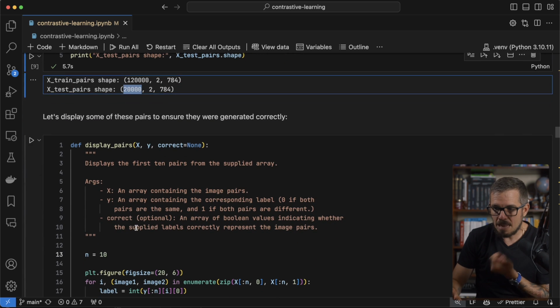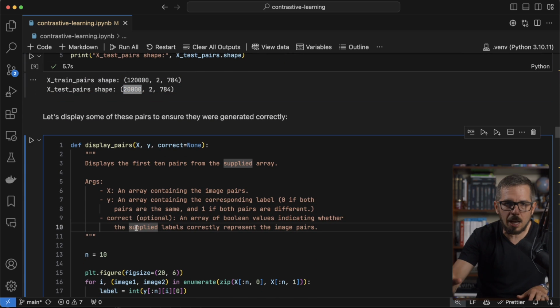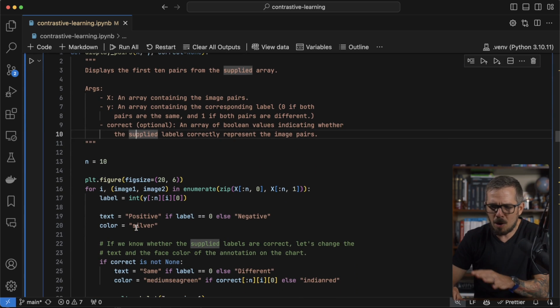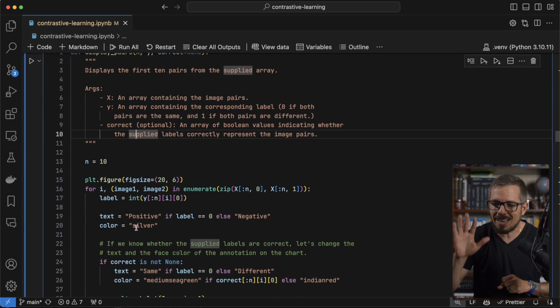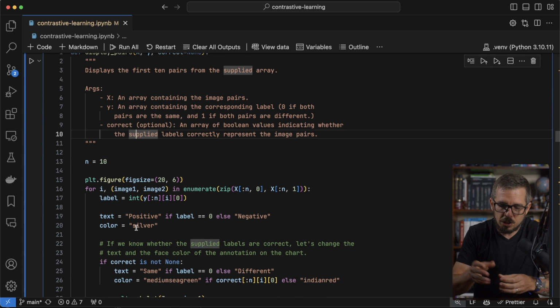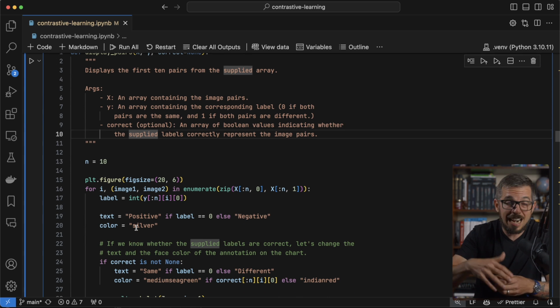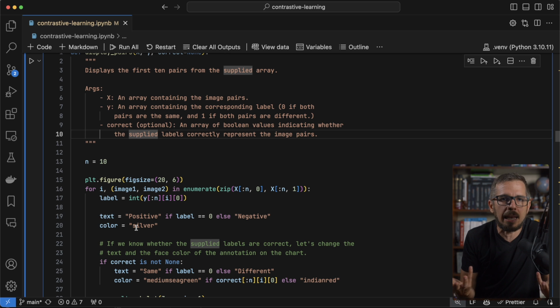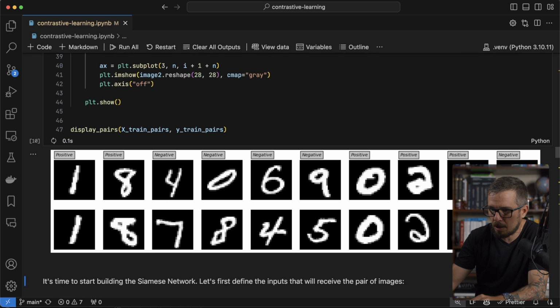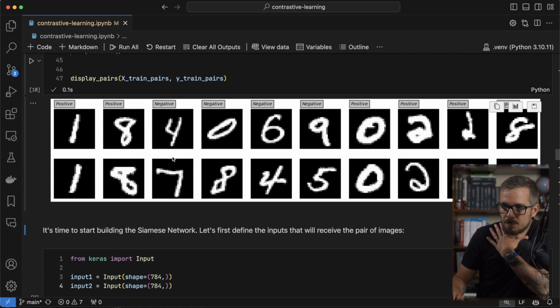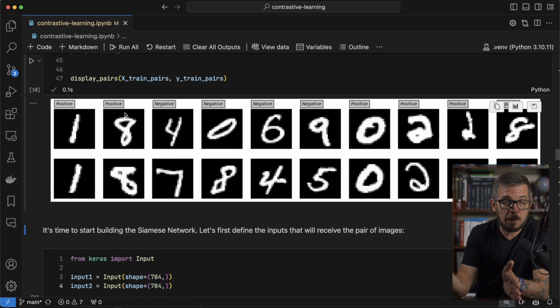Cool. So I built a quick function here. I'm not gonna go through the code. I promise there's nothing magic in this code. It's just, this function is gonna receive an array of pairs and it's gonna display the pairs. So in a fancy way, so we can take a look at how they look. So I'm gonna execute that. And what I'm doing is displaying 10 of the pairs, okay?